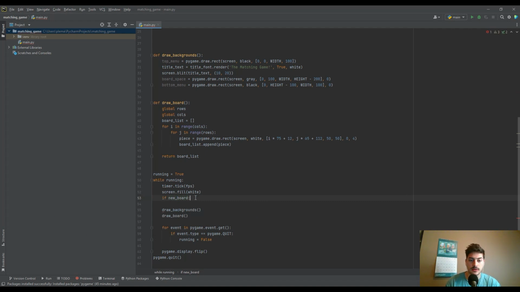Okay, but what we're going to do in new board is run this function that I'm calling generate board, and we're only going to run it once, because right after doing that, I'm going to set new board equal to false.